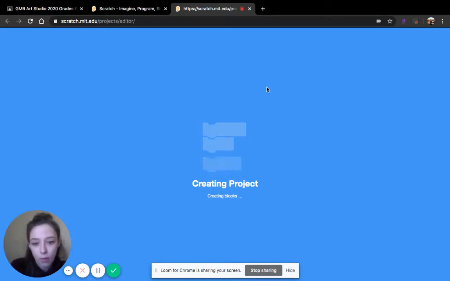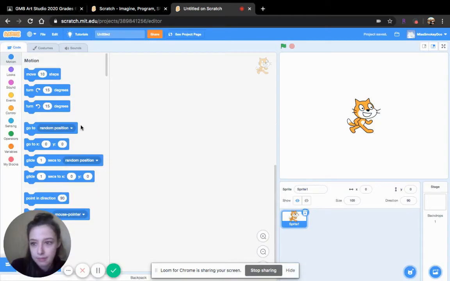So while I'm waiting for this to load, it's saying creating project, creating blocks. We're going to start on the left hand side of the screen. I'm going to try and work from the left hand side of the screen to the right as I explain some of these features. So there are three tabs on the top. There's a code tab, a costumes tab, and a sounds tab. On the left-hand side, we are clicked on the code tab, and I know I'm clicked on the code tab because it is light white, and these other tabs are gray because they are in the background.